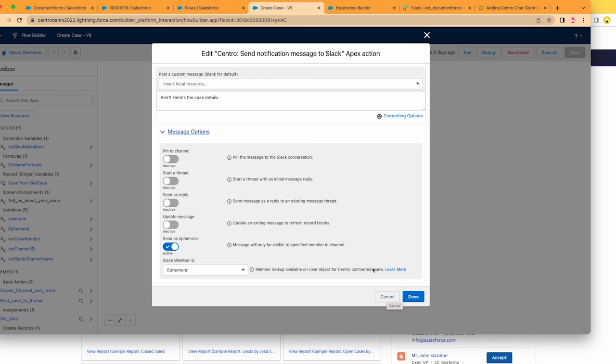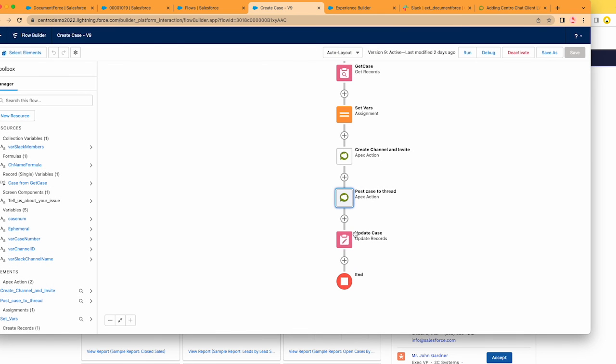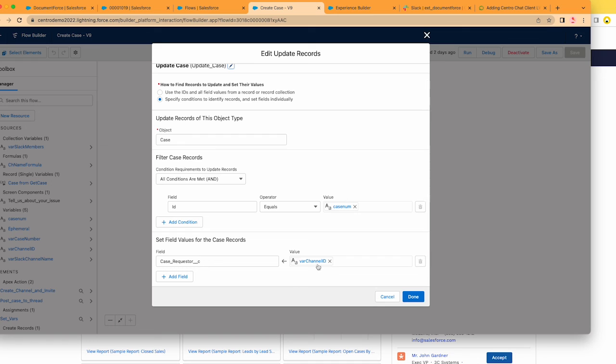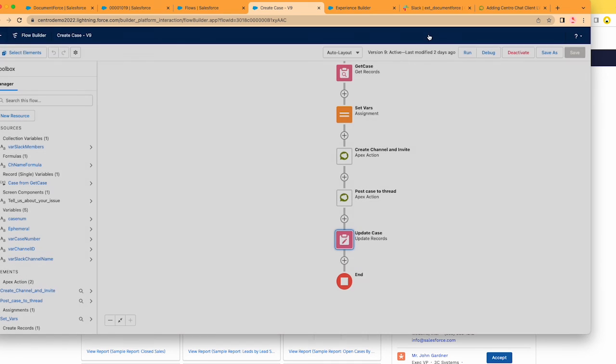That's kind of outside the scope of this demonstration, but be aware that that's possible. And then we update the case, and we set that case requester field to our new channel ID. That is it. So for setup, it's pretty simple and quick.